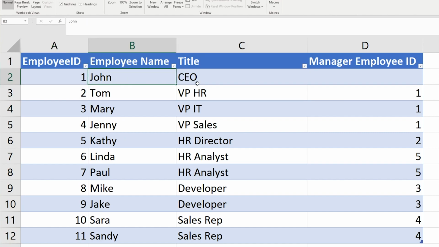have John, who's the CEO, and we only have 4 columns in this file: employee ID, which uniquely identifies the employee, employee name, employee's title. And then here we have manager employee ID. Having these 2 columns, employee ID and manager employee ID, is what defines it as a parent-child hierarchy, where manager employee ID would be a parent and employee ID would be a child.